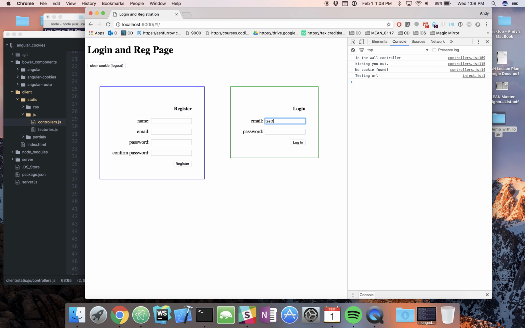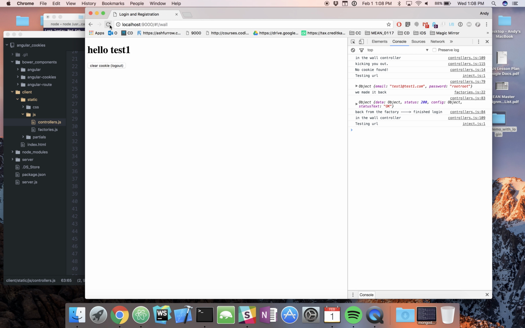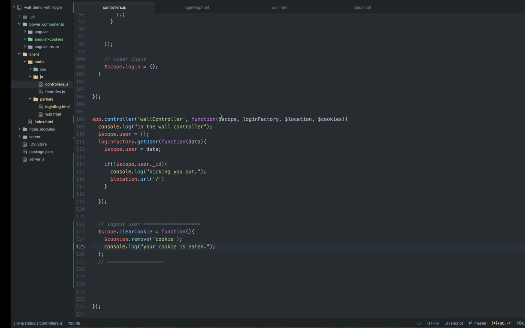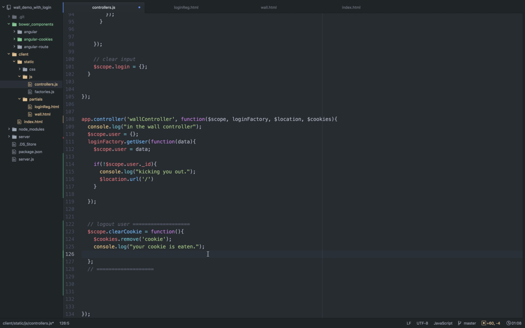I'm going to do test1 at test1.com. I'm going to log in. I'm going to refresh. Still going to be logged in, right? Because there's a cookie. Now if I clear the cookie, your cookie is eaten, right? And now if I refresh the page, it kicks me back to the login page. But just one extra line of code here will allow me to, as soon as I clear the cookie, kick me out. So that's this guy. Remove the cookie, tell me that the cookie is eaten, and then redirect me back to the root.